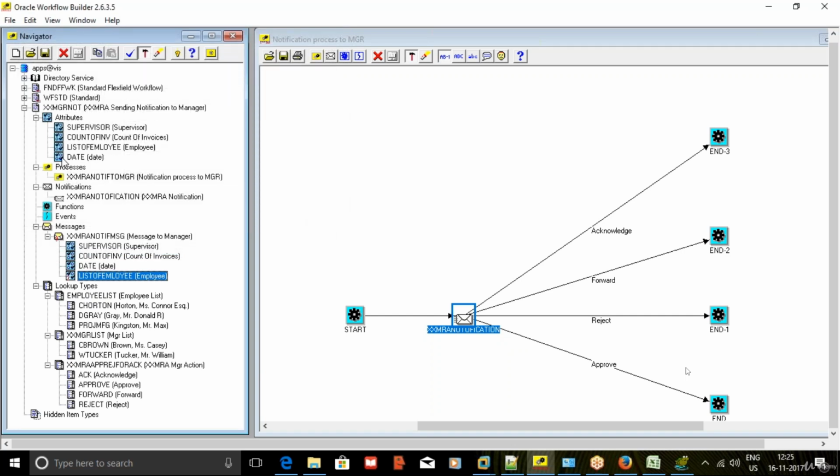So far in this attribute section we have covered text and number, as well as lookup, as well as date. These are the 4 things completed. And in the lookup we have seen the 2 cases.